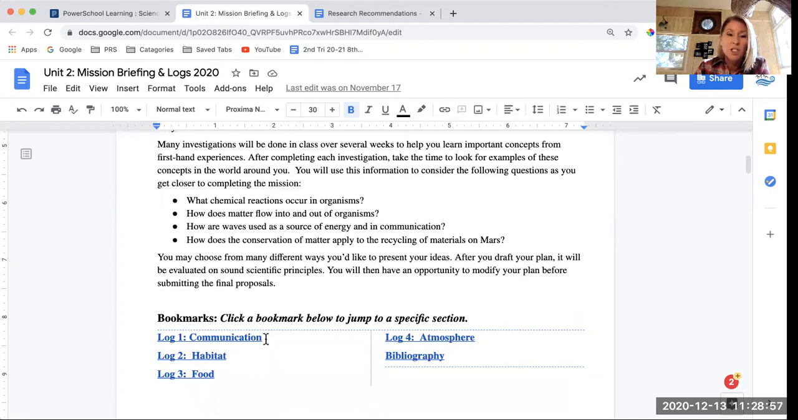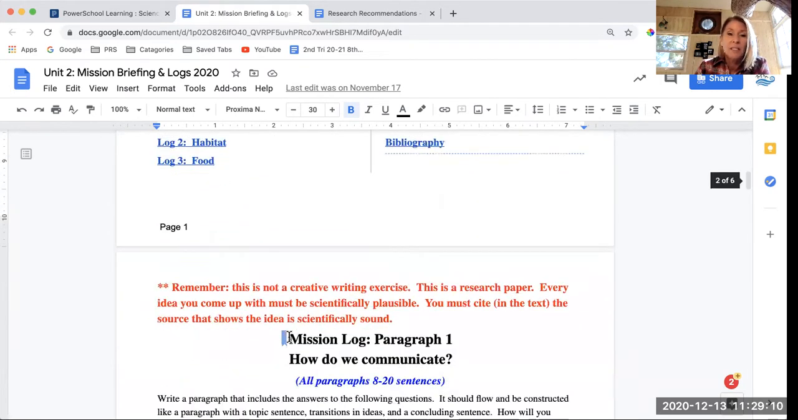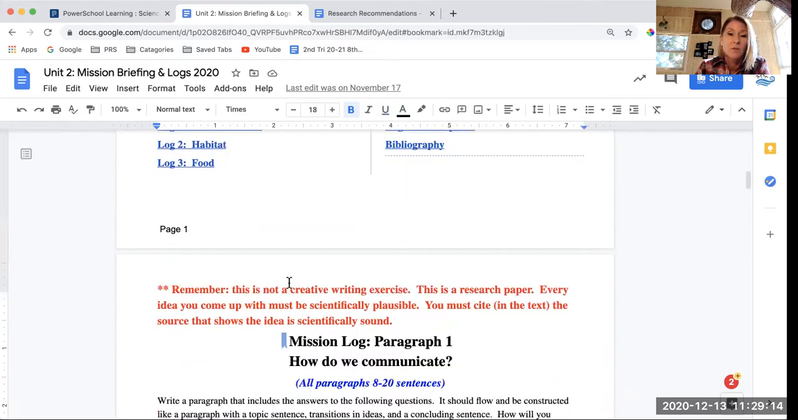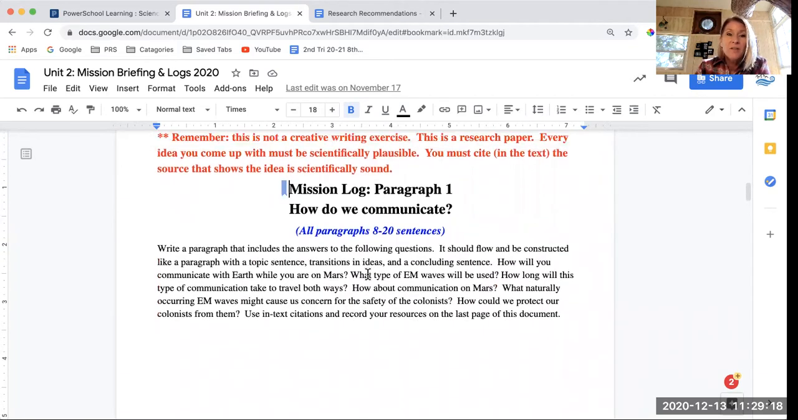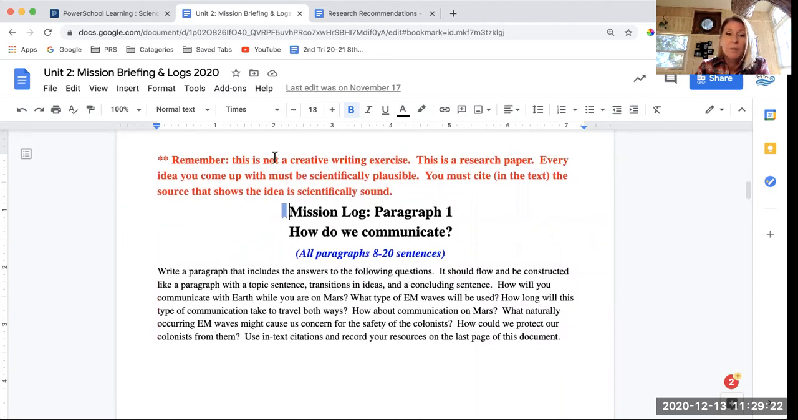So we just finished talking about and taking our quiz on the electromagnetic spectrum, which is how our communication paragraph is going to be written, right? We're researching how we're going to communicate. And so if we scroll down, these are links that are like little bookmarks and it'll take you to the next section. So that's this one. And here are some of the things that you're going to be researching about, and I'll go over those in a moment.